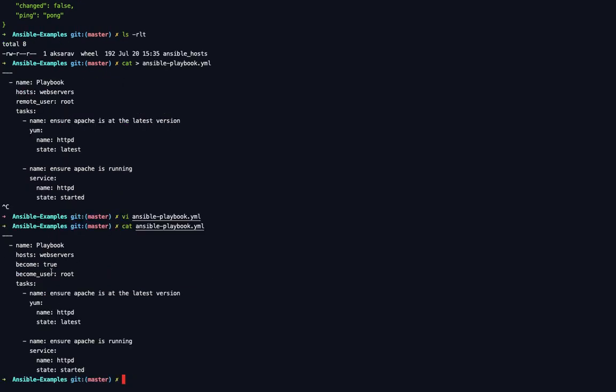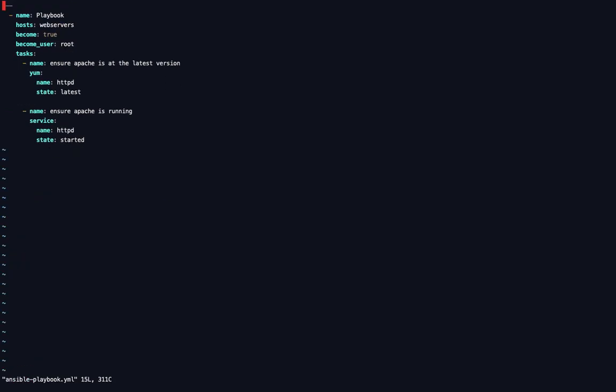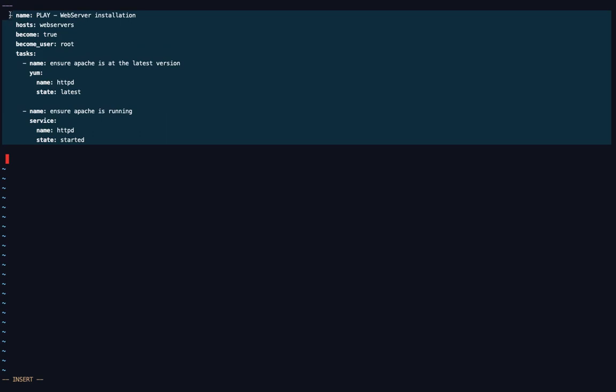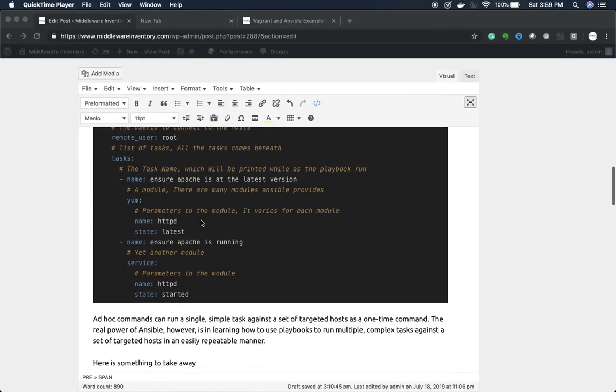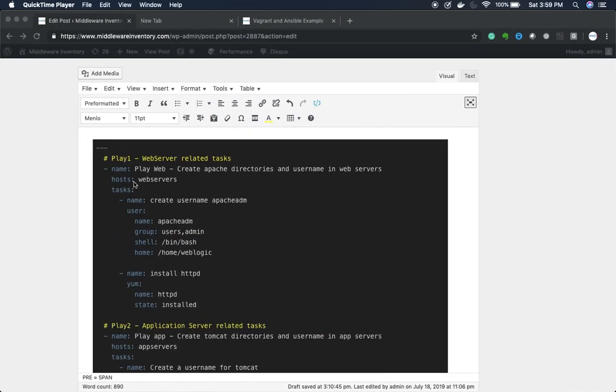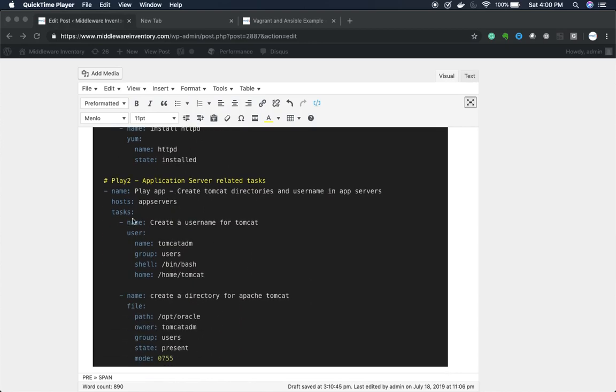We just named this playbook as playbook. Maybe I will name it something meaningful. This is the name of the play, I would say. Let's say Play web server installation. Tomorrow, if I want to do some WebLogic installation or a Tomcat installation, or another set of tasks against a different host group, all I have to do is create a different play, something like this. Maybe I can show you here: this is play one, this is play two, against a different host.